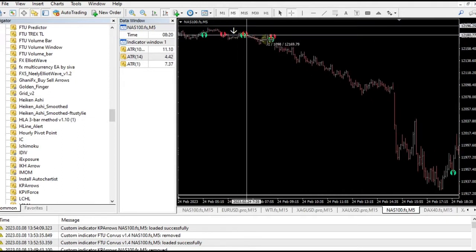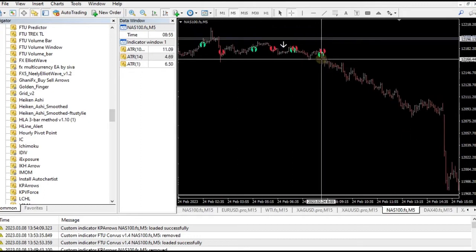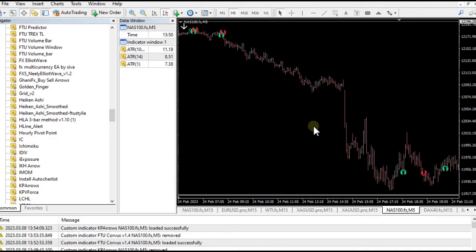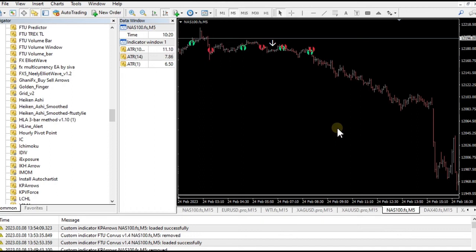First target, maybe, maybe not. But the next one, definitely, there's a run. So there's a great setup, and that's how the indicator could be used in some fashion or sense.